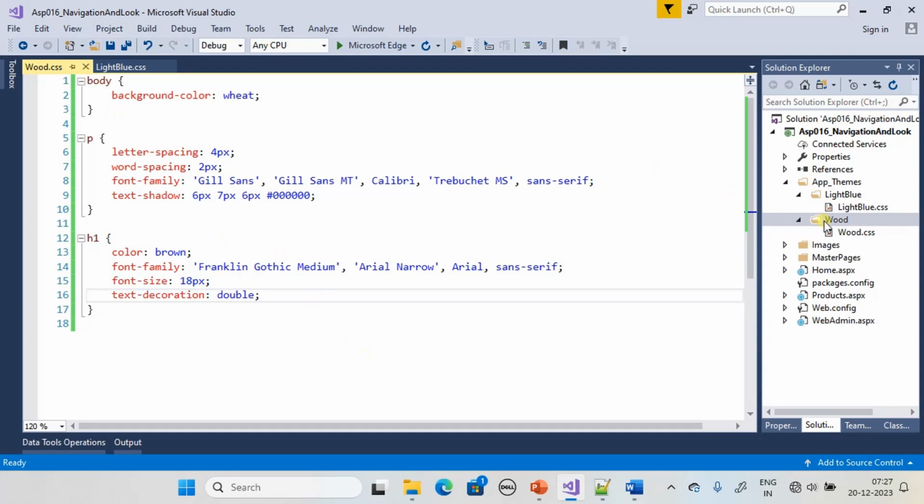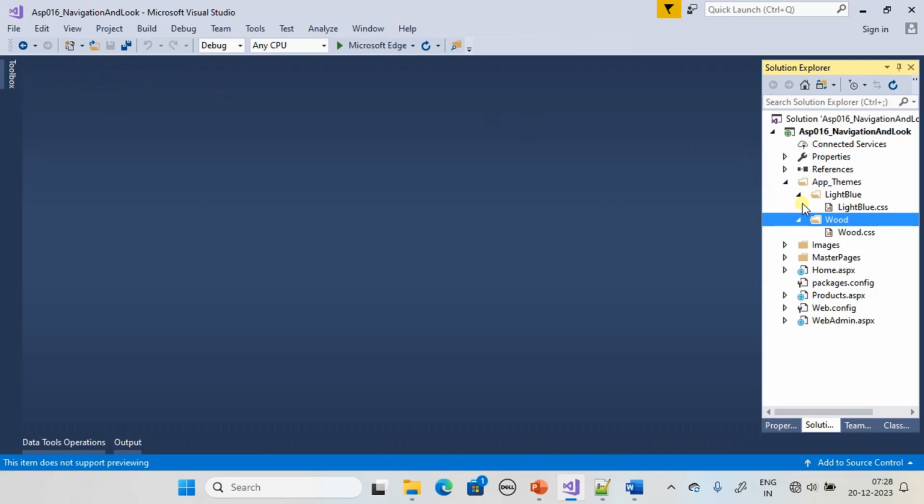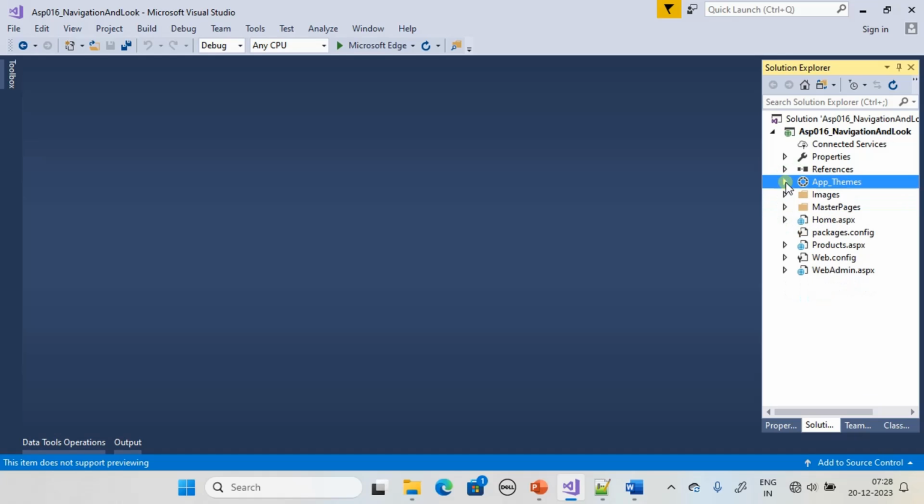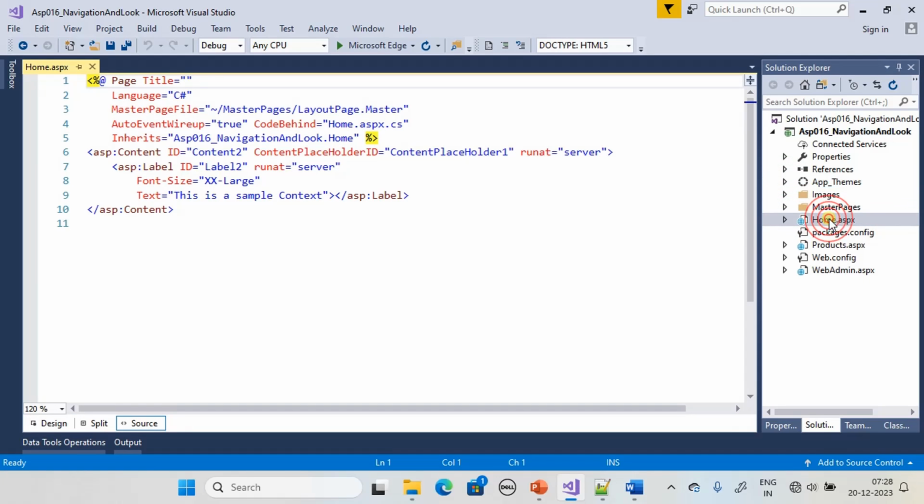So now we have the application theme, and we defined two themes, and we specified two CSS files, and inside the CSS files we are telling how to decorate the body tag, paragraph tag, and H1 tag. Since we use the H1 tag for experiment purposes, we will go to all our pages and introduce an H1 tag if it is not there.